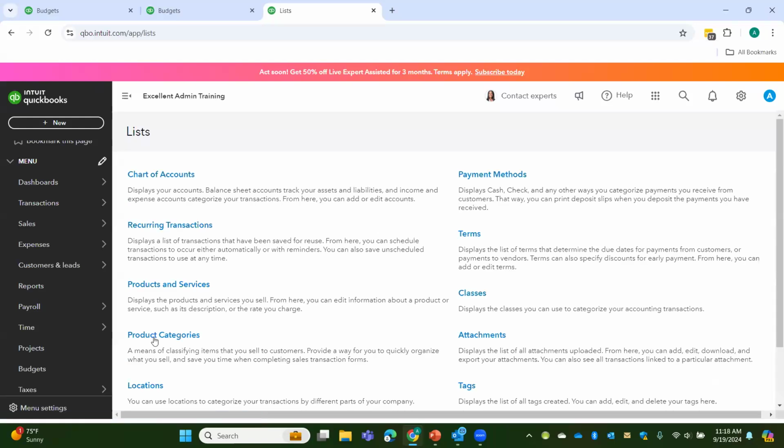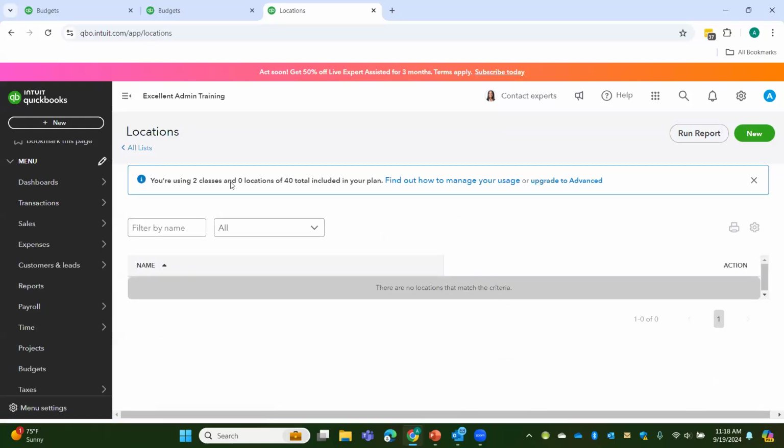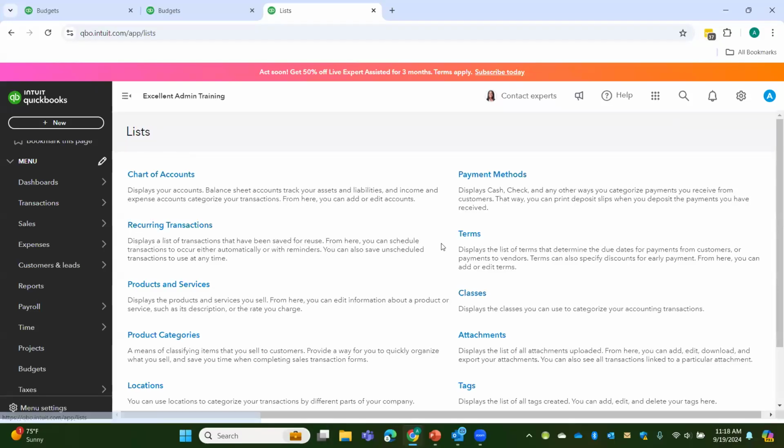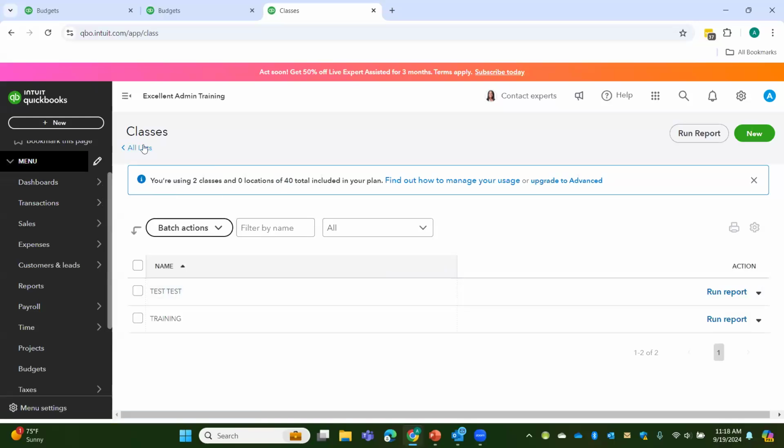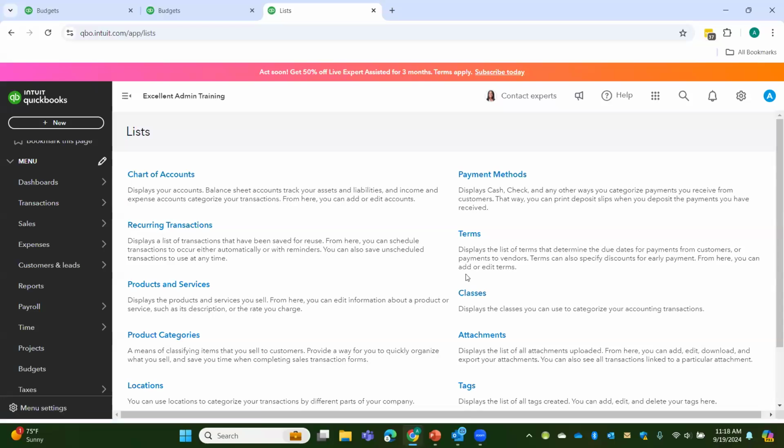Same thing goes for locations. If you want to use locations, again, it's kind of the same thing as classes. They kind of play in. So I tend to only turn one on and not the other. You're limited by locations. You can have 40 with your plan that we have at $90 a month. Can have 40 classes. So sometimes if you need both, it's because you run over that number.